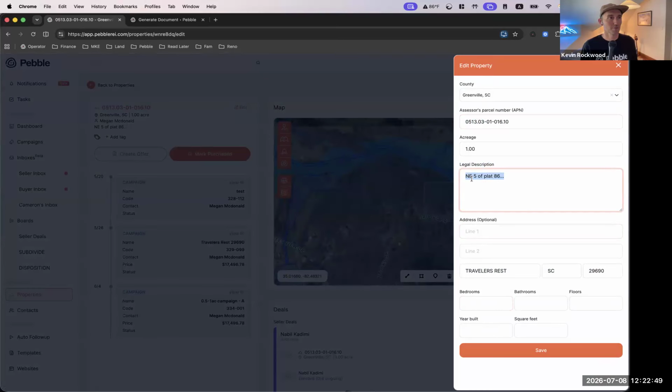Cool. Awesome. And sometimes we noticed that when we put it into the short legal description, it doesn't save it. I know I put it in and then it's not there. Have you talked to support about that?